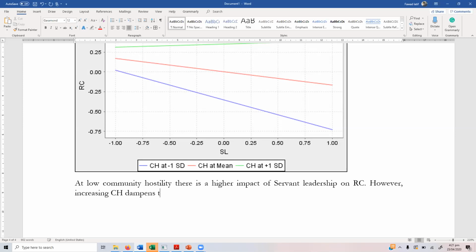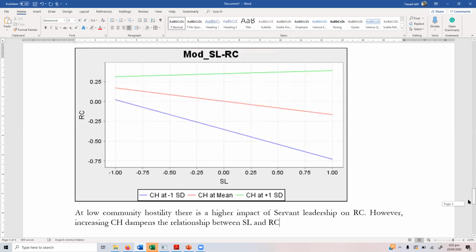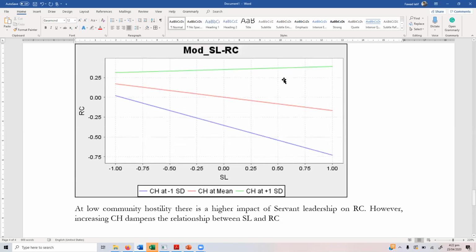the relationship between servant leadership and RC, as shown by the line in green, because it is actually dampening the relationship, the impact. Now we cannot say that servant leadership is helping to reduce the relationship conflict. Well, on the contrary, it's actually increasing the relationship conflict. So this is how the moderation analysis works. Thank you so very much.